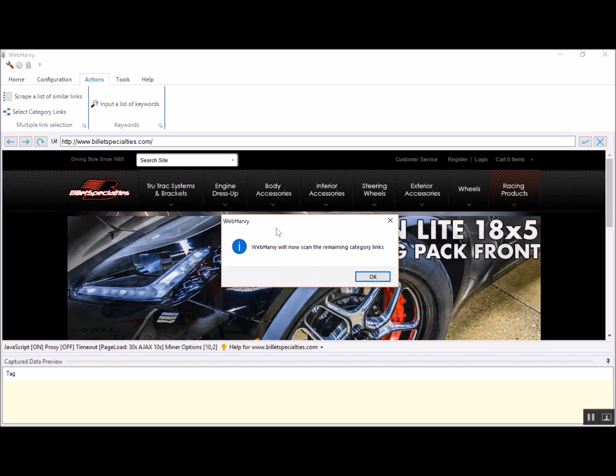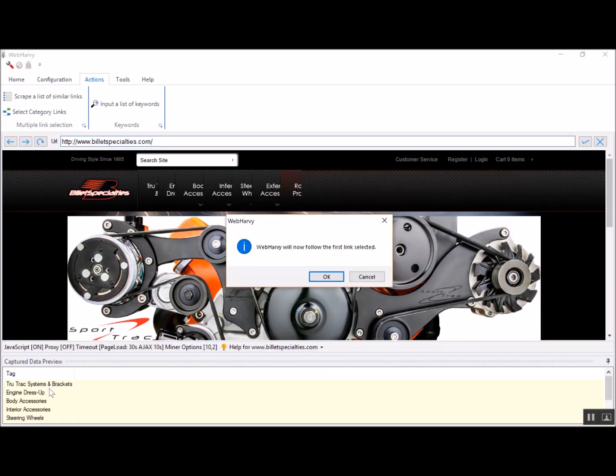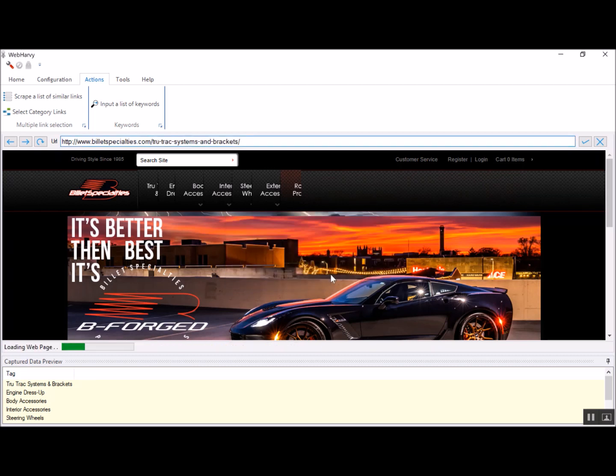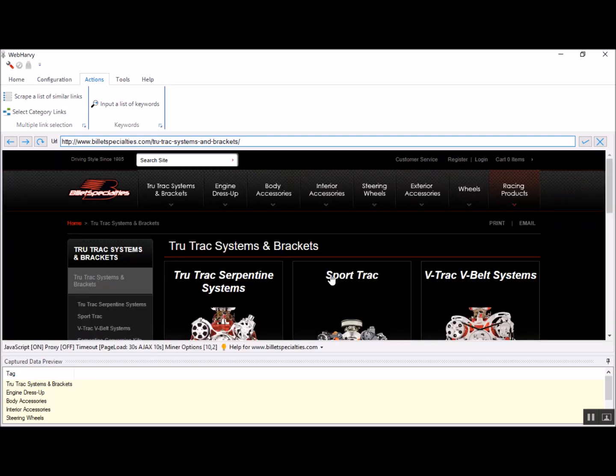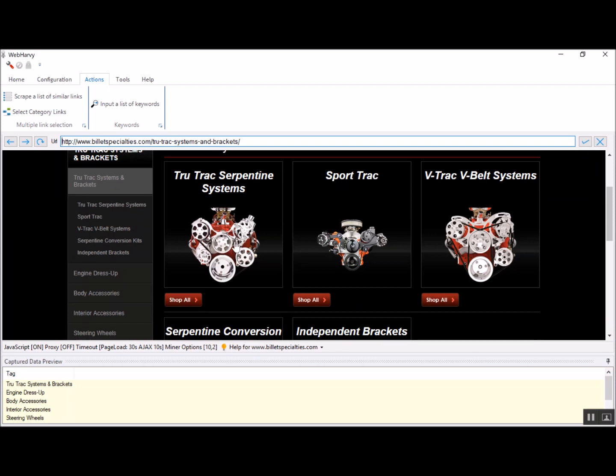Click the OK button and click on the first category link in the main page. Now WebHarvy will scan the remaining category links on the page, and you can see in the preview that WebHarvy has correctly identified the remaining category links, and it will now follow the first link which you clicked. Click the OK button, and WebHarvy will load the first main category page. As you can see, these tiles are not product pages, but links to more subcategories. So you should repeat this process again.